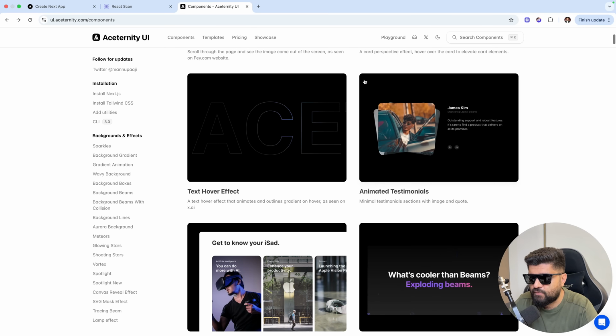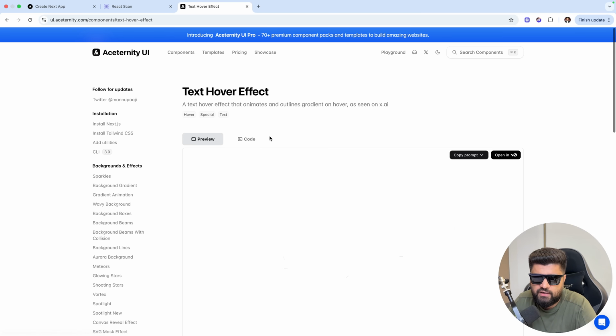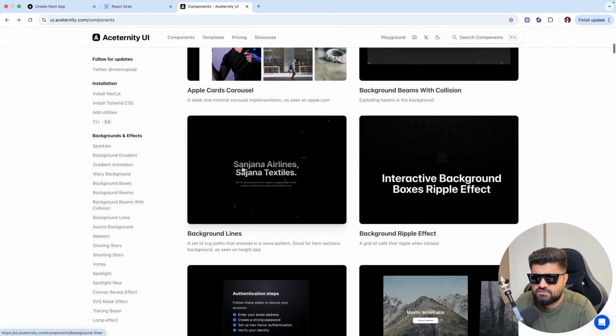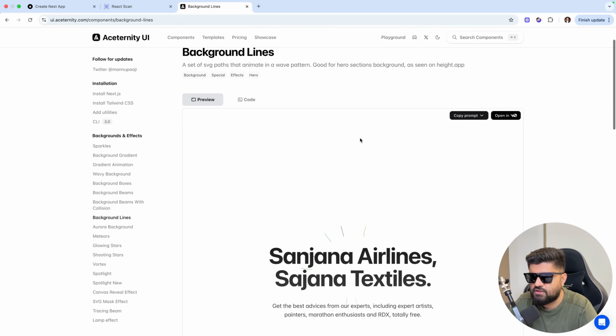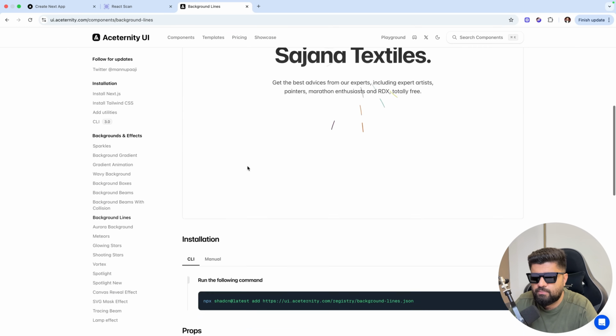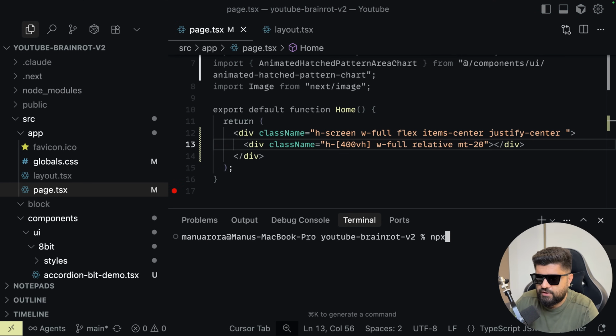Go to any component. I have many components here. I want to import this text hover effect right now, or maybe some other component. I want to install this, and it is called background lines. So I'll do this clear npx reactjs add aceternity / background lines, and it will add this component.